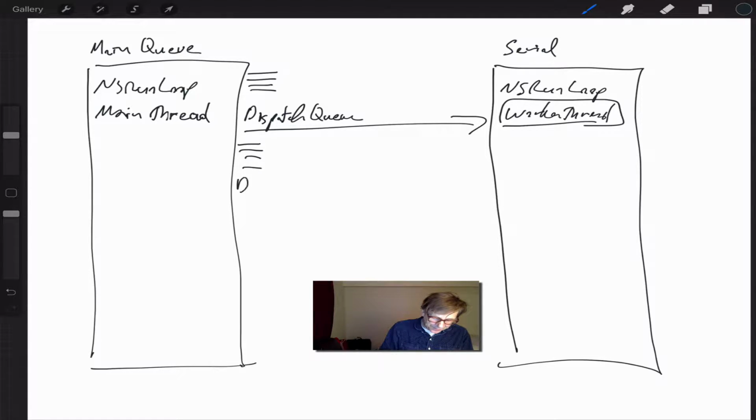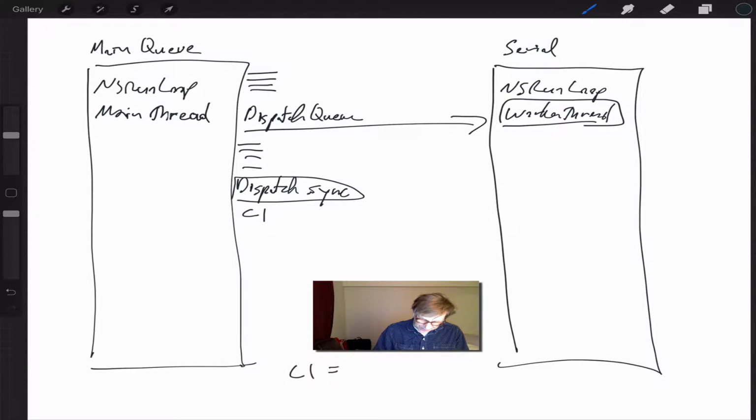dispatch sync. Now last night we did a dispatch async. Tonight we're doing a dispatch sync of a closure. We're going to call it C1 again. And C1 is simply going to take no parameters and return nothing. In this case, we're just going to say print a closure. Okay, so that's what we're submitting.